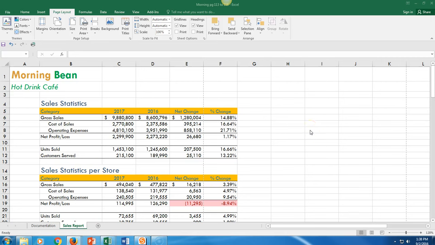Excel 2016, Module 2, pages 113 through 118. At the bottom of page 113, to view the sales report worksheet in Page Break Preview. Step number 1. Click the Page Break Preview button on the status bar.